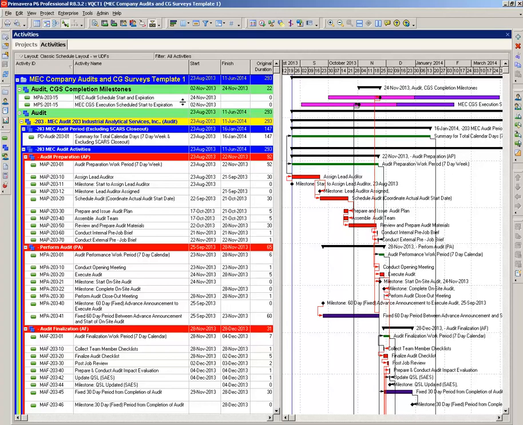So this is the same audit schedule as last time. If you remember, there's about 1,000 audits in the original schedule, and I've only got one up here on this screen. The company that we're producing this for is the Michigan Electric Company, a fictitious company, so I can't get in trouble with anybody. And this is audit number 203 for MAC auditing the Industrial Analytical Services Company.